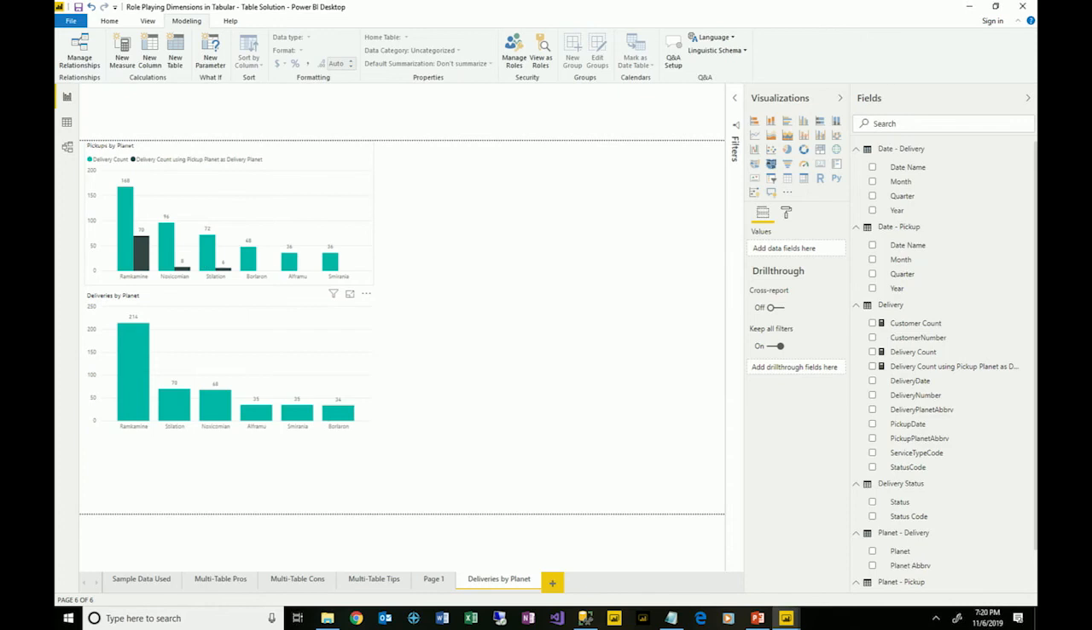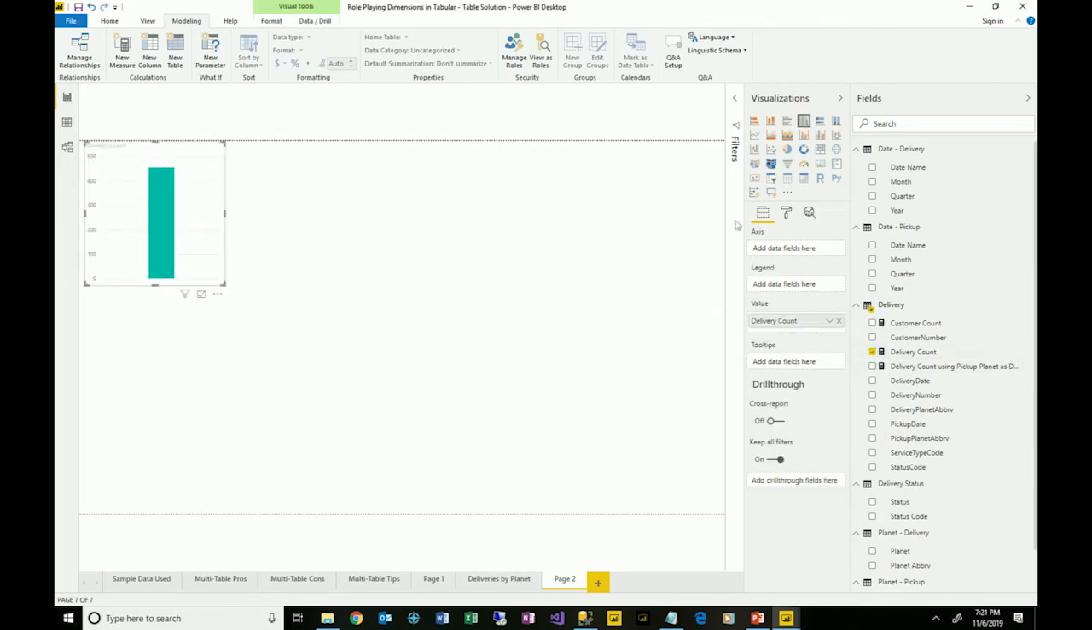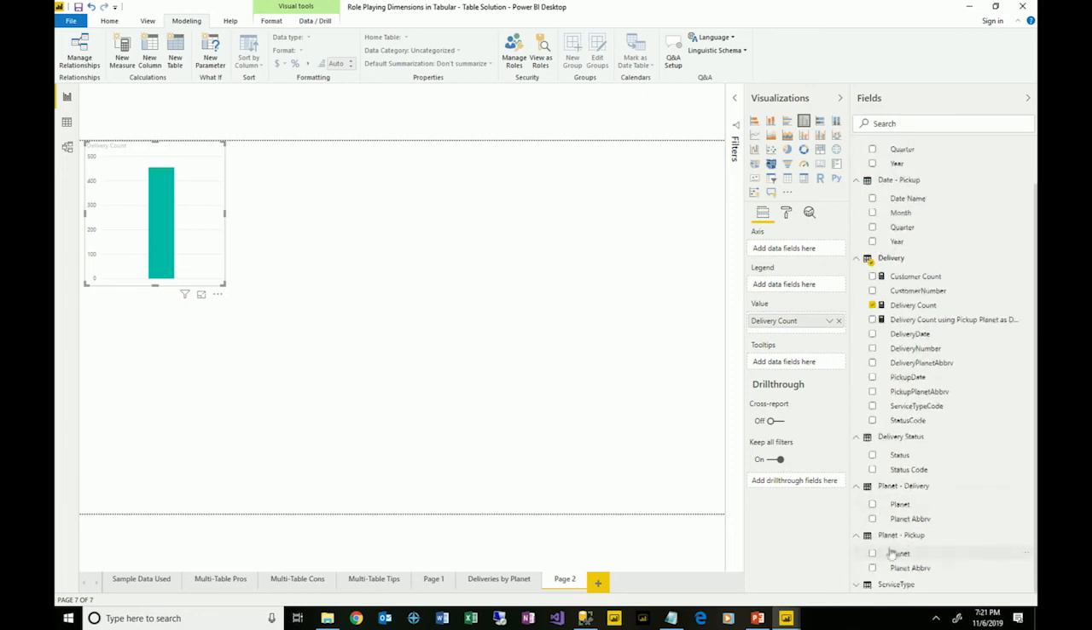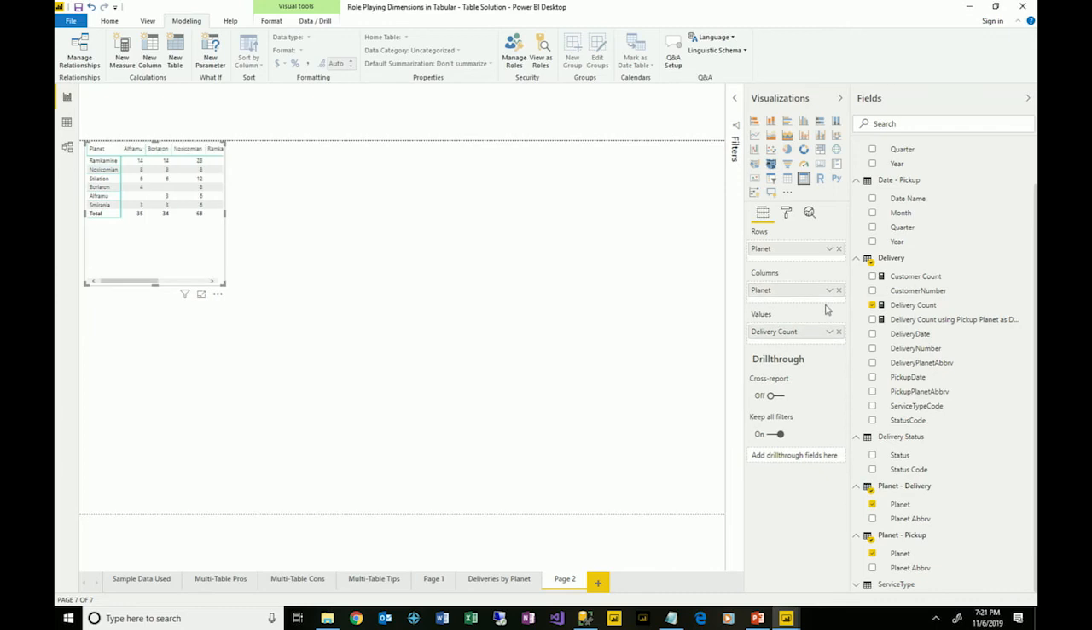So now, rather than just looking at what stayed on planet, I want to do more of a matrix to see what was picked up on one planet and then which planets it was delivered to. So we're going to do my delivery count, and I'm going to slice that by pickup planet. And we're going to make that a matrix, and then across the top for columns, I'm going to put my delivery planet.